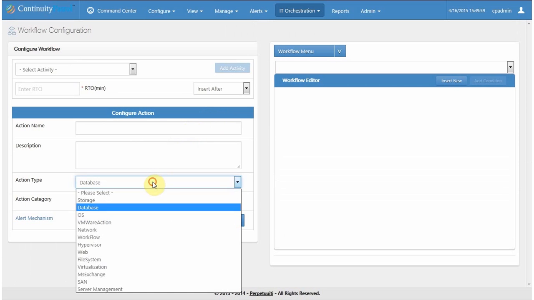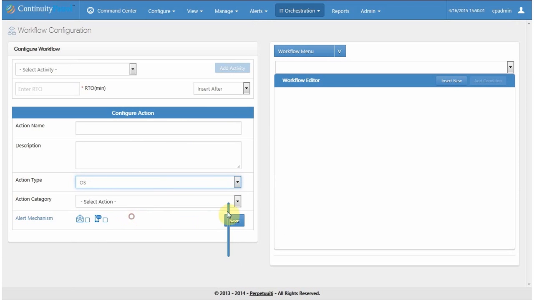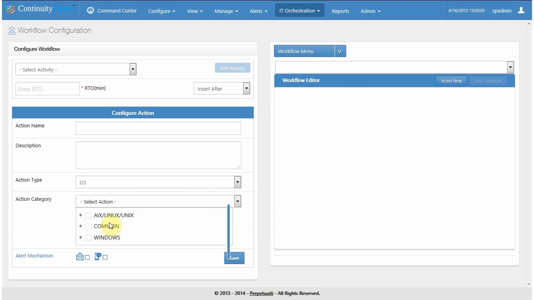If we change the action type to operating system, OS, the action category list is changed accordingly. Now we have AIX/Linux/Unix, Windows, Common.